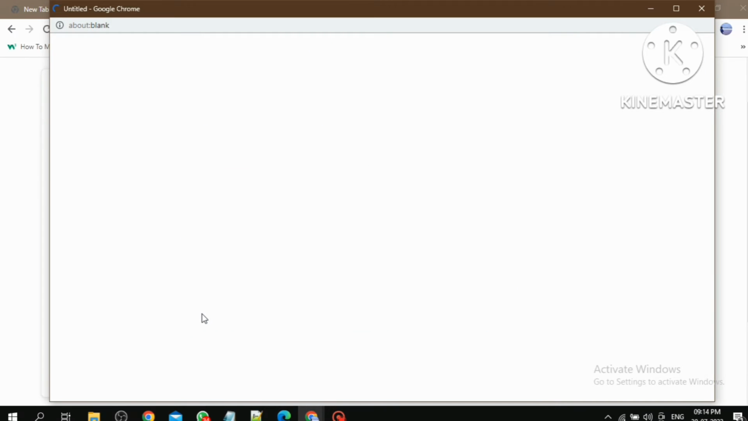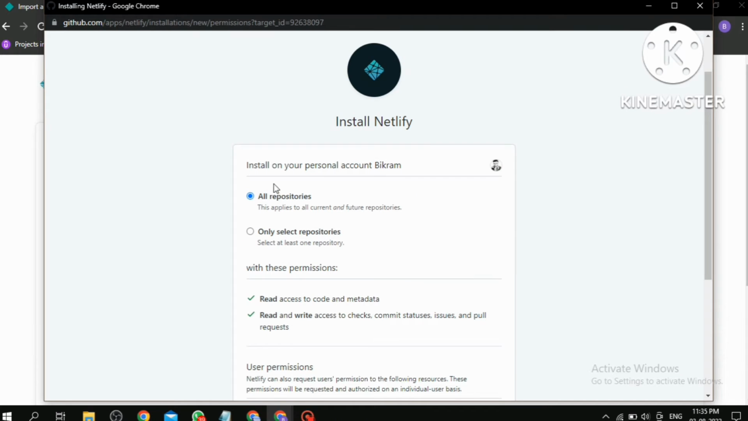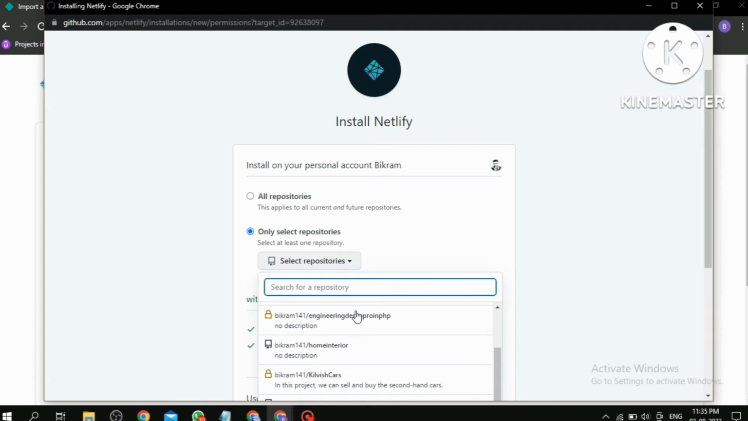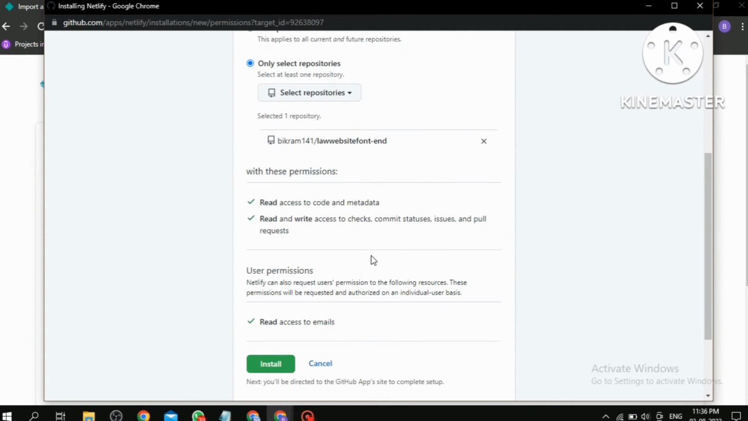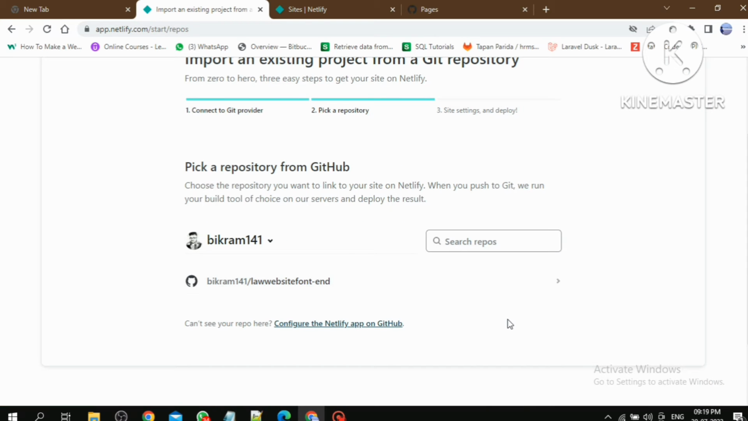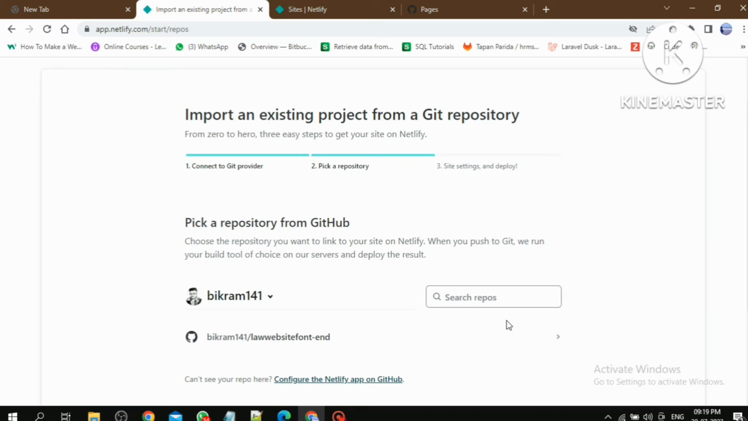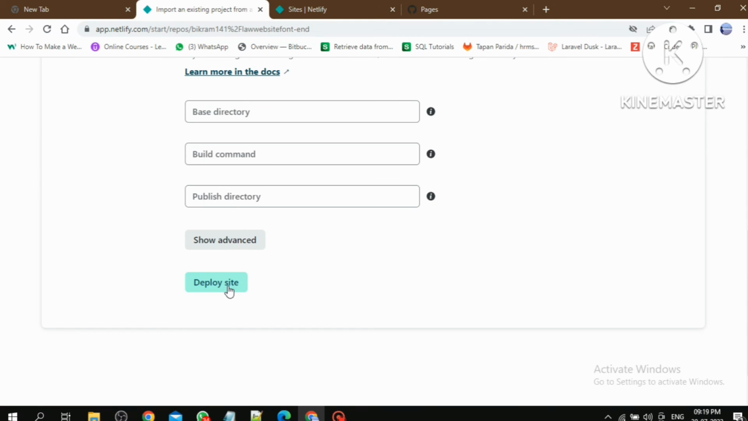Then we have to authorize. Then this interface appears for installing Netlify on our GitHub account. Then the second step is to select our respective repository. Then click on install. Then the third step is to deploy. For that, click here and go down, click on deploy.